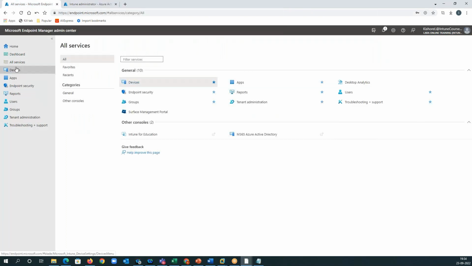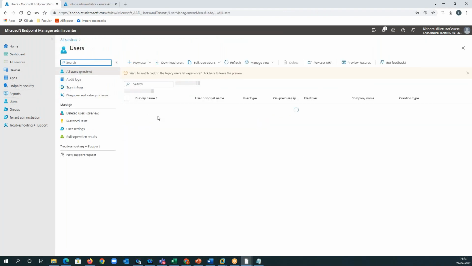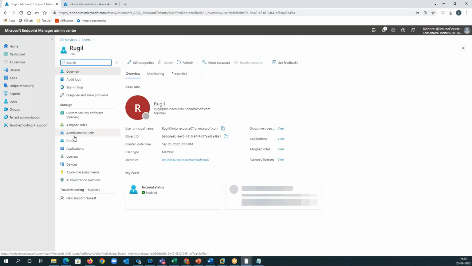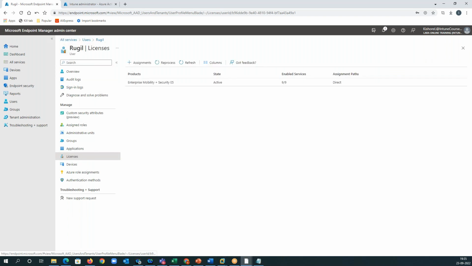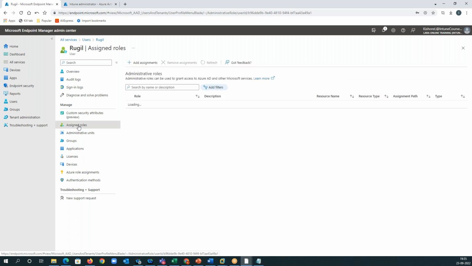Now if I go to my users, to Rukil, licenses, you can see here the assigned roles. You can see the Intune administrator. Now Rukil, I'll make you presenter. I want you to share your screen, log in and verify if it is working for you. Go ahead and do it.